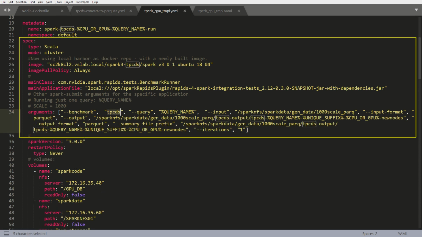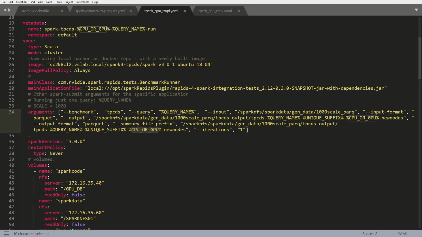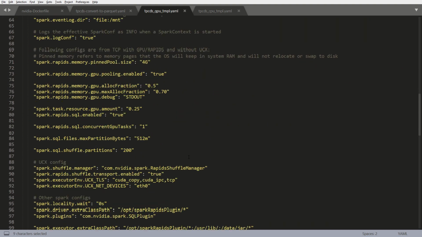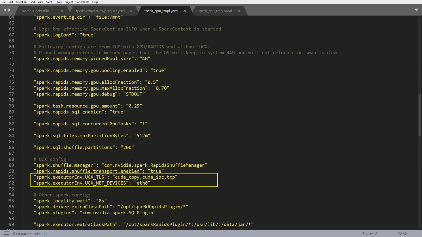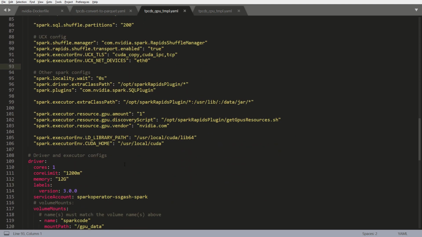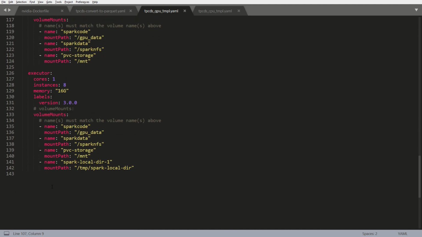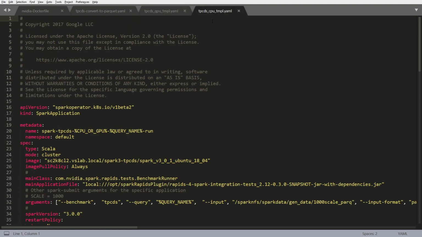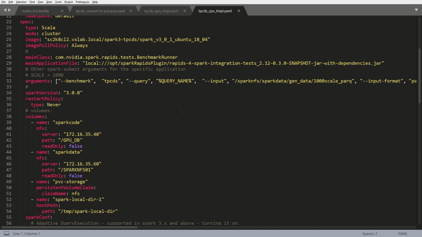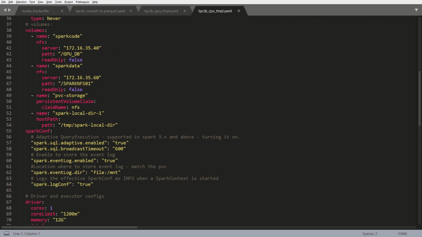We are using this template YAML file to run TPC-DS queries on GPU. These are the UCX configuration parameters for Spark. Here you can see that we are using one driver and 8 instances of executor. We are using this template YAML file to run TPC-DS queries on CPU.